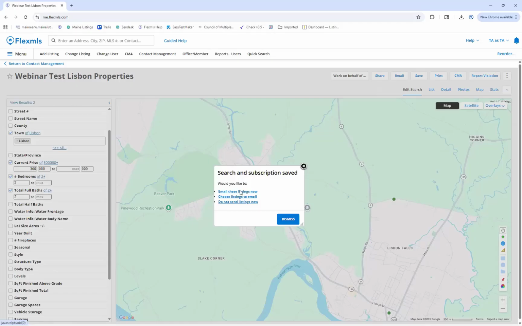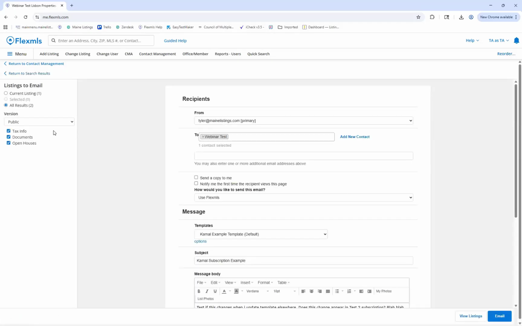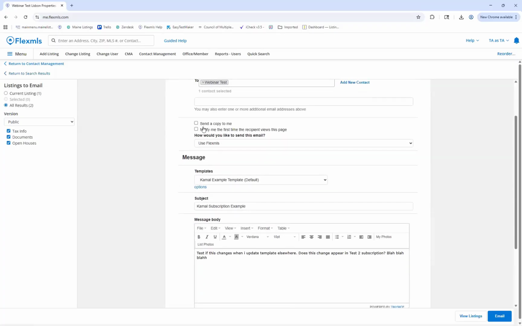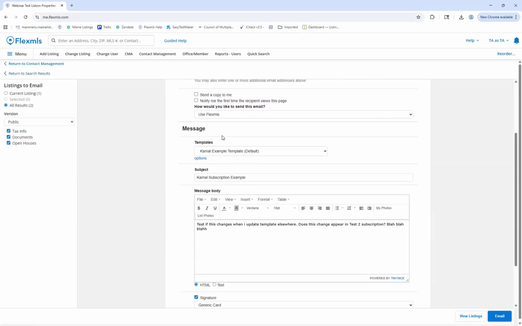So I'm going to click email these listings now. Want to make sure that all results are selected. The to field is filled out with webinar test. You have similar options here to the subscription service. You can get an exact copy of this email or just get notified when the client engages with the link in the email. Always use FlexMLS, in my opinion, so that you can easily track and troubleshoot email issues within the system.